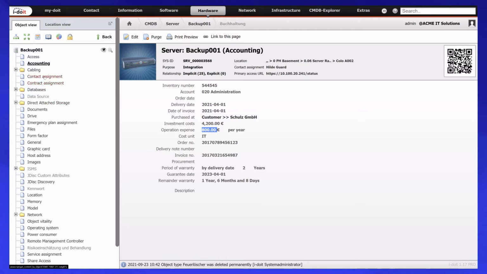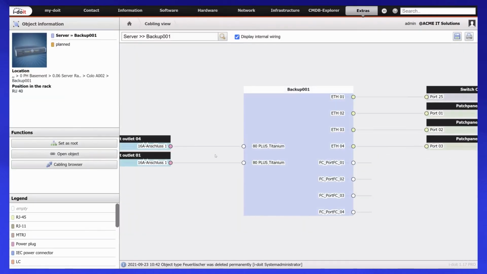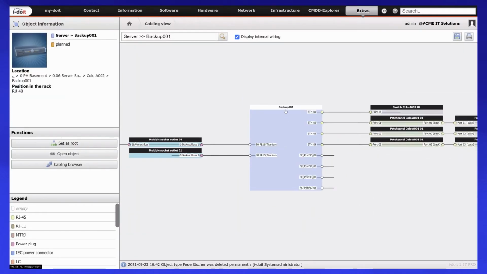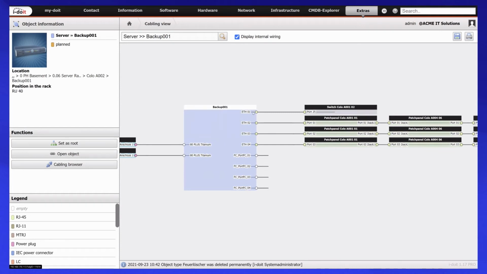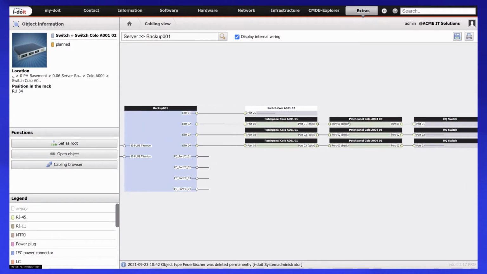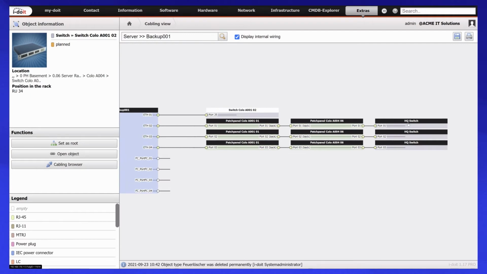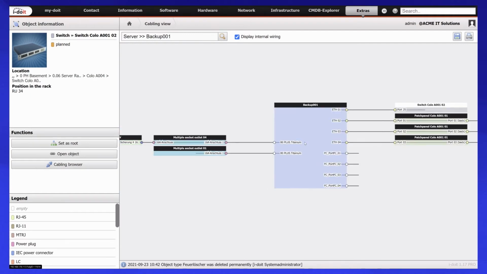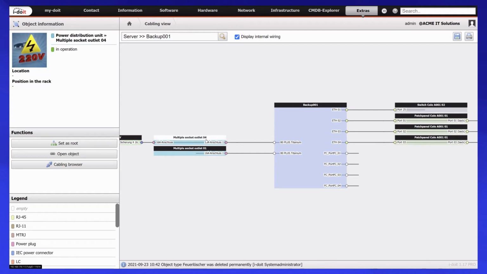Then we have here something called cabling, where we can see all the connections that this device at this moment has. We see that it has 4 network ports here on the right side, one of which is directly connected to a switch here, and the other 3 are connected to a patch panel, which are also connected to a switch here at the end. Or on the other side, we can see that it has 2 power outlets, which are connected here directly to a socket.